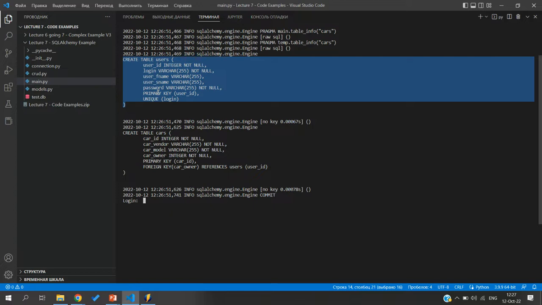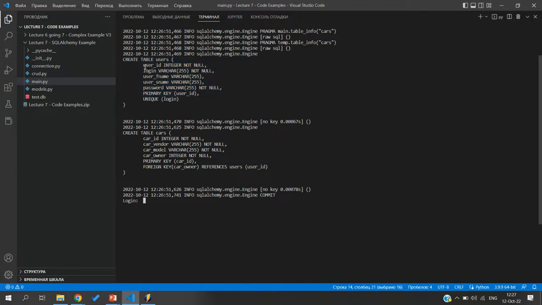So this is the initialization of the non-existing tables or connection to the database and get ready to use the tables defined in the models. Okay, so you can see that this was converted to the SQL code, and we have user ID integer not null.